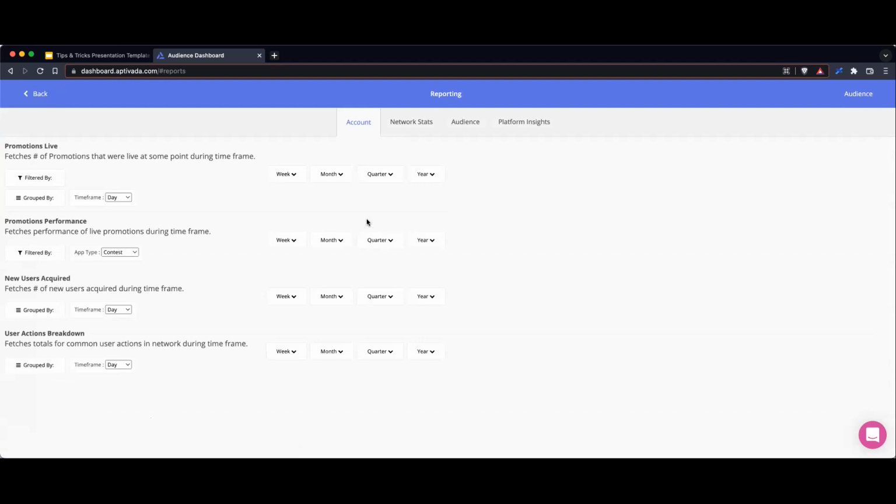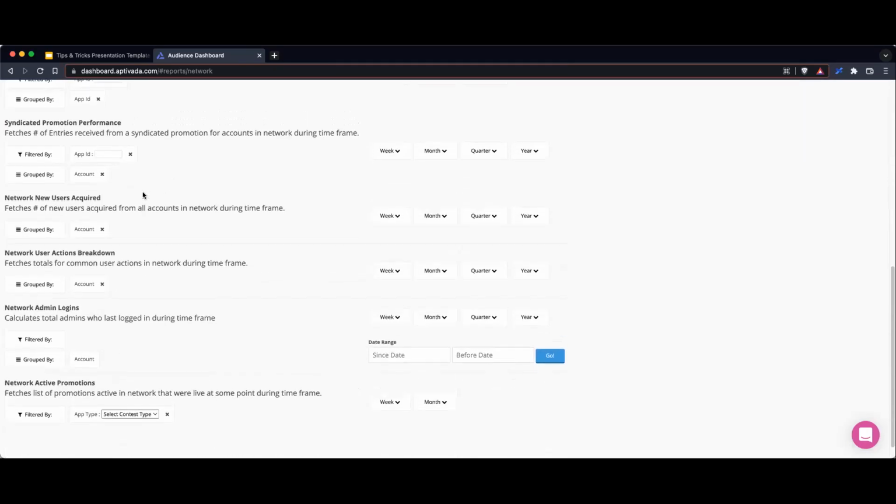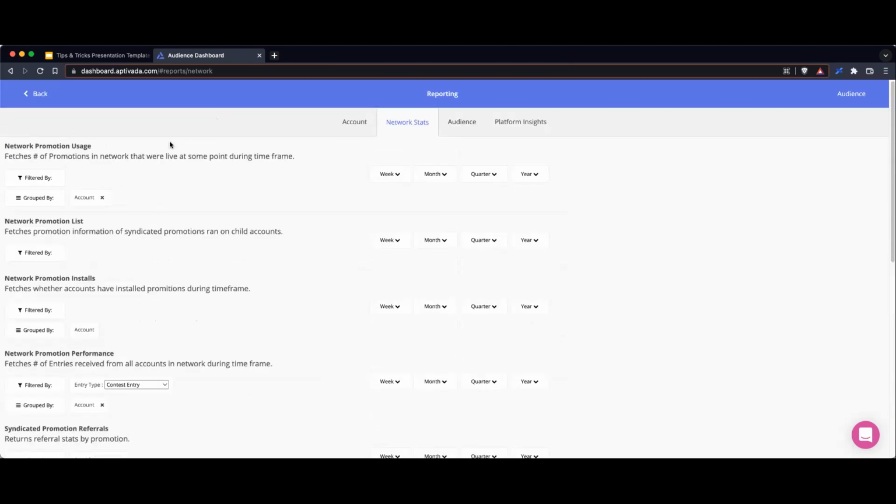Now, looking at this, we have 4 tabs across the top. In the current tab, this is reporting just for this specific account. So I'm in the audience account. And so any reporting that takes place or that I filter through here is only going to be applied to the audience account. However, if I jump into the network stats, because this is a parent account with several child accounts, then this is what's going to give me the stats and numbers across the entire network. Again, I believe we've done some tips and tricks and videos on the reporting section, so you can find those at help.appdevata.com if you have any questions about what you're seeing here.